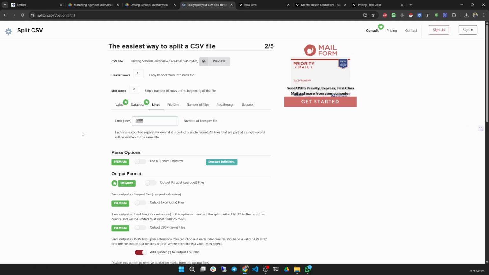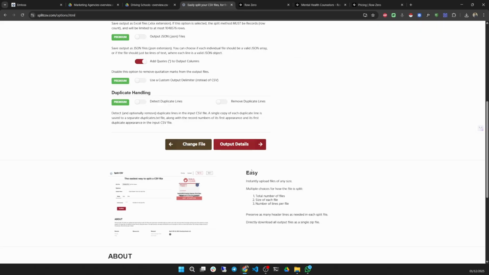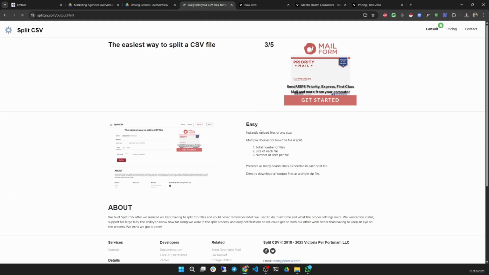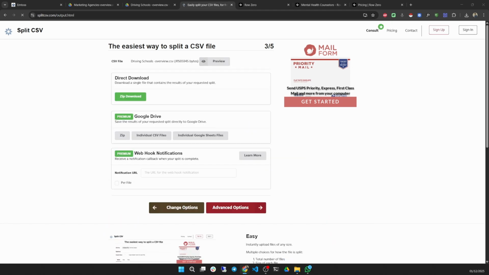So that had 39,000 rows. We're going to do a 10,000 split per file, and then output details. While I'm doing this, I'm going to open up my Gmail because it's going to send me an email as well, and I'm just going to get that ready. Then you want to choose zip download. You just leave this all the same as of right now. Then go to advanced options.